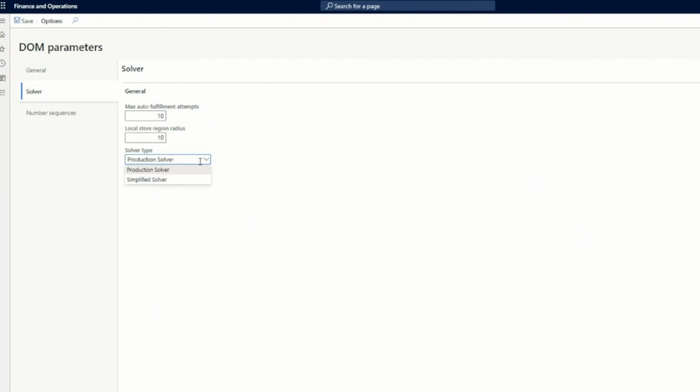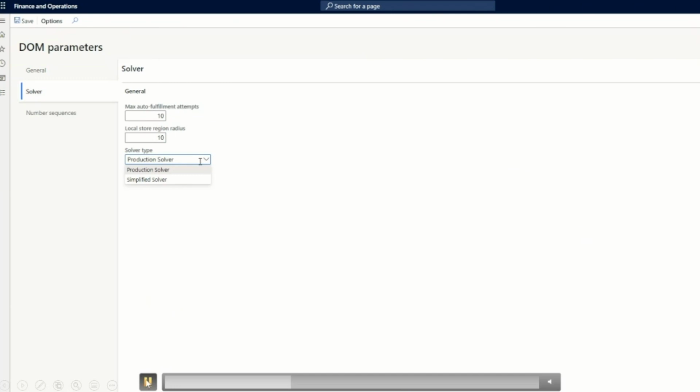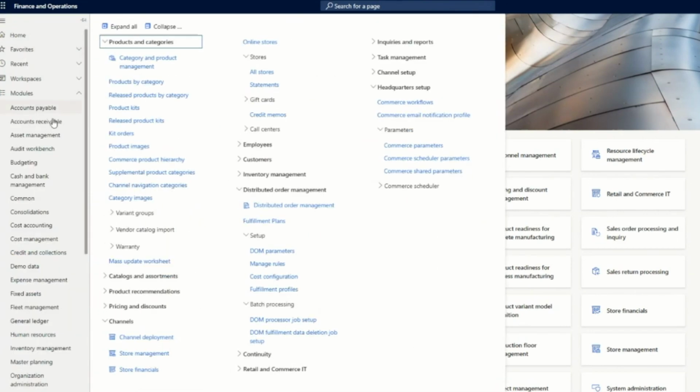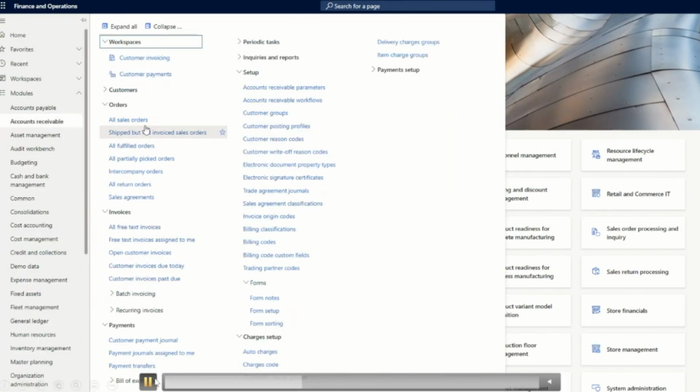Now why production solver? So production solver not only gives you a better performance, but there are certain DOM rules like partial order rules that we were speaking about, and that's one of the rules that is in my fulfillment plan, fulfillment profile. It needs production solver to run. So just make sure that you have production solver turned on in your DOM parameter. So we just saw two important setups here, right? Fulfillment profiles as well as DOM parameter.